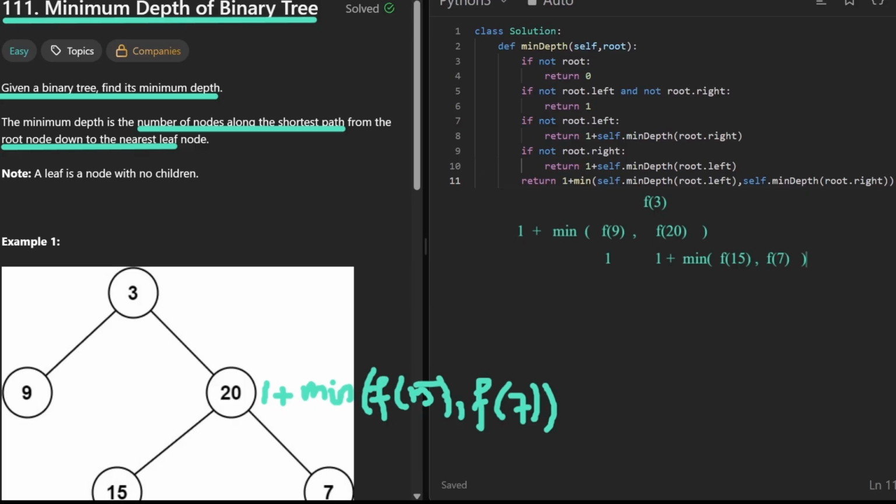Min depth at node 15, f15, returns 1 for node 15 itself. Similarly, the min depth at node 7, f7, returns 1 for node 7 itself. Let's bring everything down to one row. Final outcome is 2. As you can see, there are 2 nodes on the shortest path from the root down to the nearest leaf node.